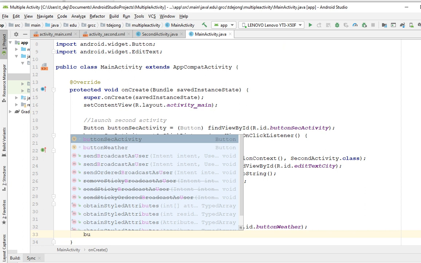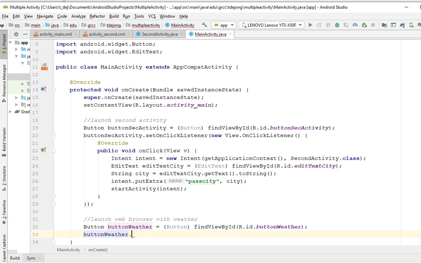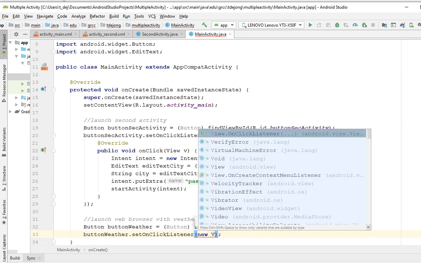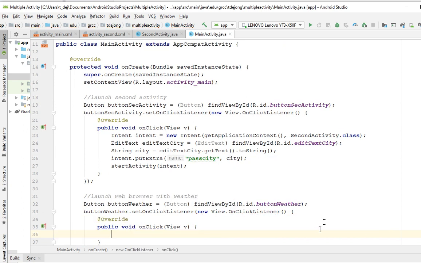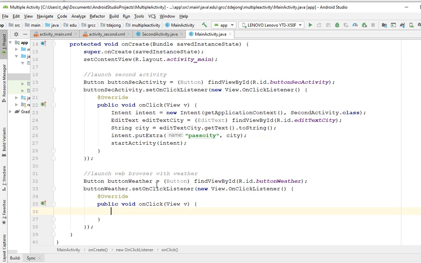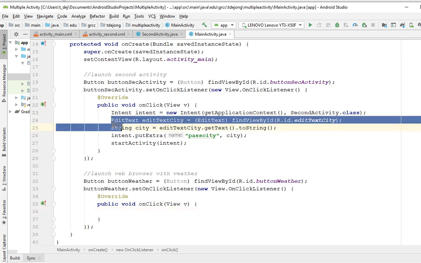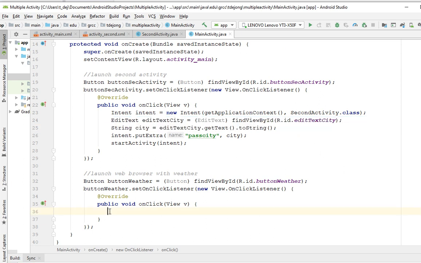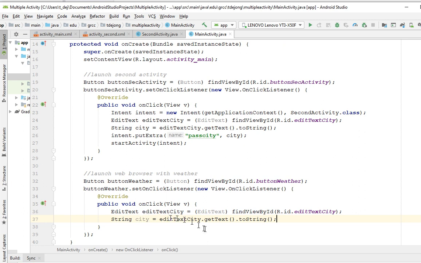And now here we can say button weather dot set. Right there it is. And a new and a capital V, enter. It types all that code in there for us, okay? What we want to do here is find the weather for Grand Rapids. So once again, let's grab these two lines right here. Copy those because we want to take what's in that edit text, and open a web browser with that in.